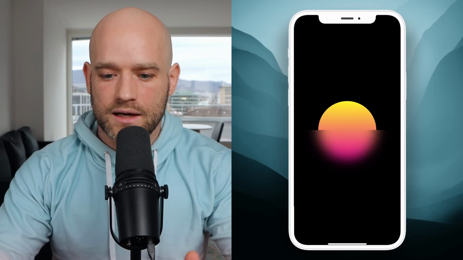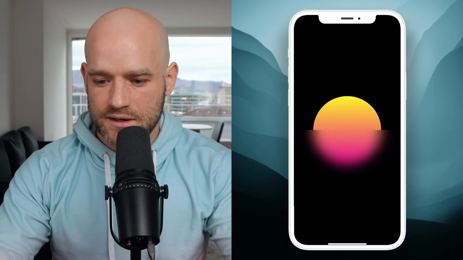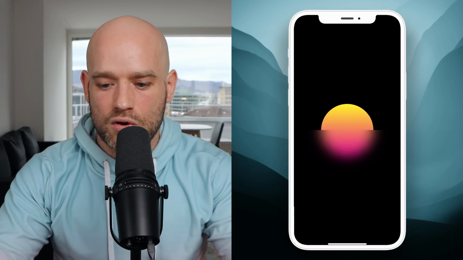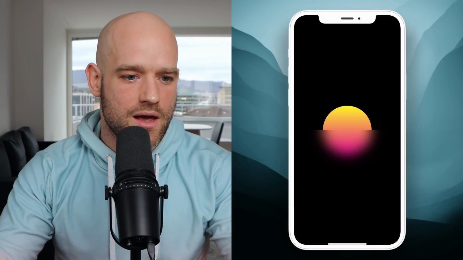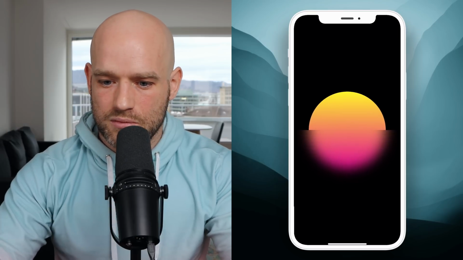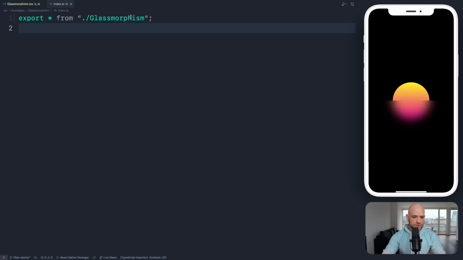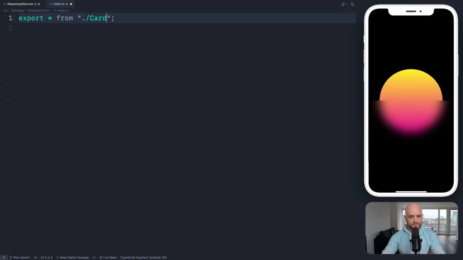So the interesting thing about these backdrop filters is that we are not applying the filter directly, but we are defining a clipping area and we are applying the filter to whatever is behind this clipping area. Let me show you another example. So we're going to switch to the card example.